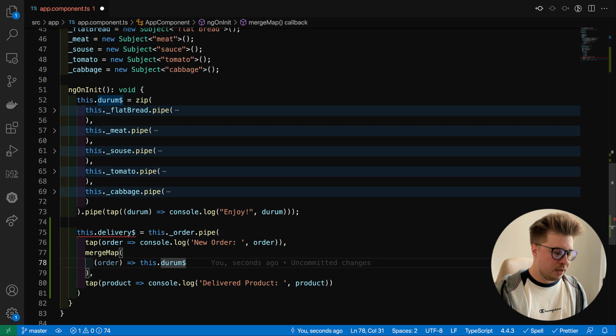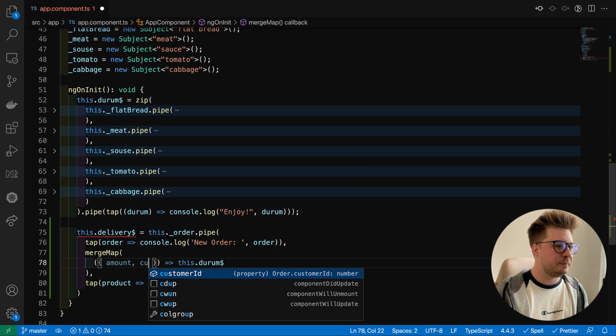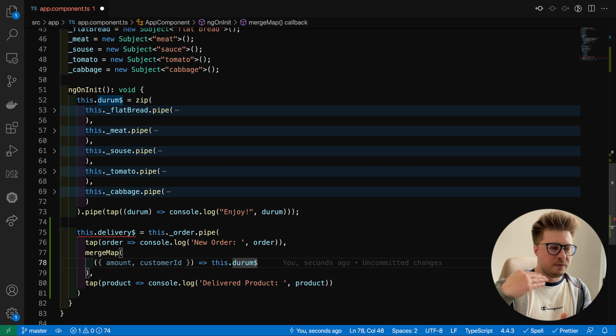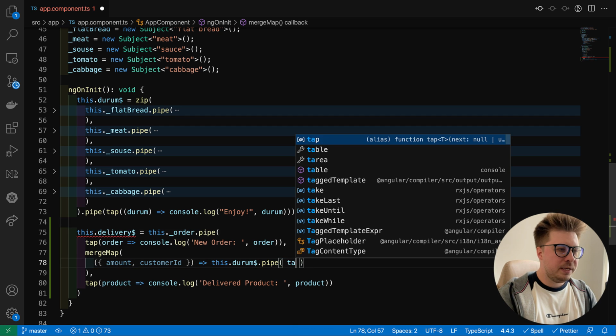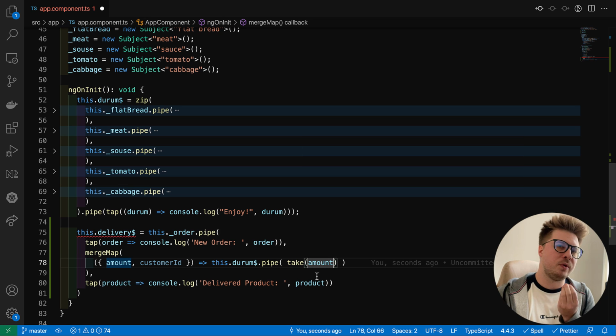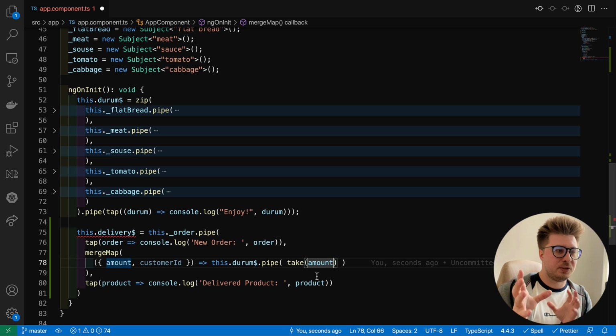First of all, let's probably destructure our order and get amount and customer ID. Then, because I want to further transform data from durum, I want to open another pipe. And there inside, I'm going to say that please take only the amount of durums that has been ordered. If we ordered only 2 durums, within this stream should be produced only 2 of them. We don't need more. And once 2 durums have arrived, then the stream completes.